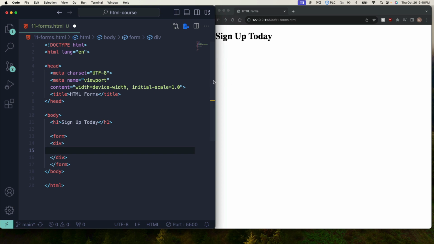We'll go more into divs in another video. I'll have a video just about divs. They're very important in HTML and front-end development, but we're not going to deep dive into them now. But just know that I'm putting it into a div so everything stacks on top of each other.